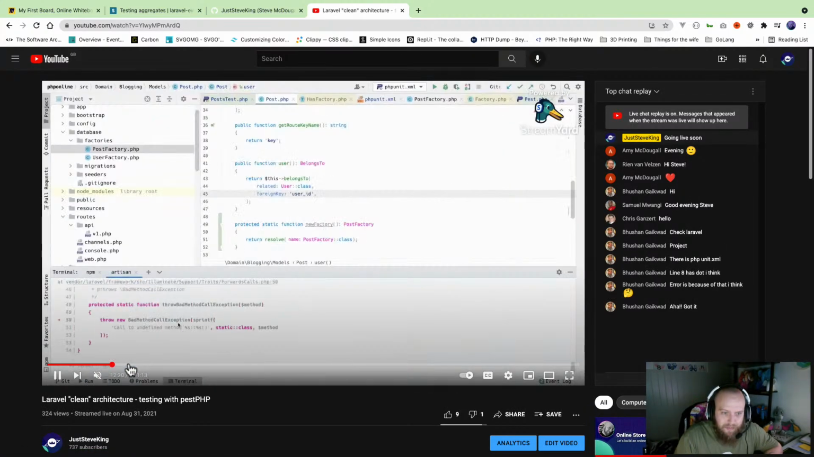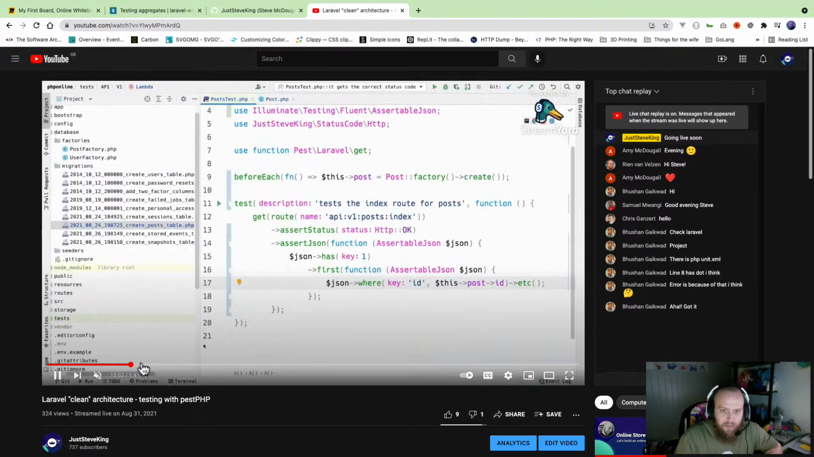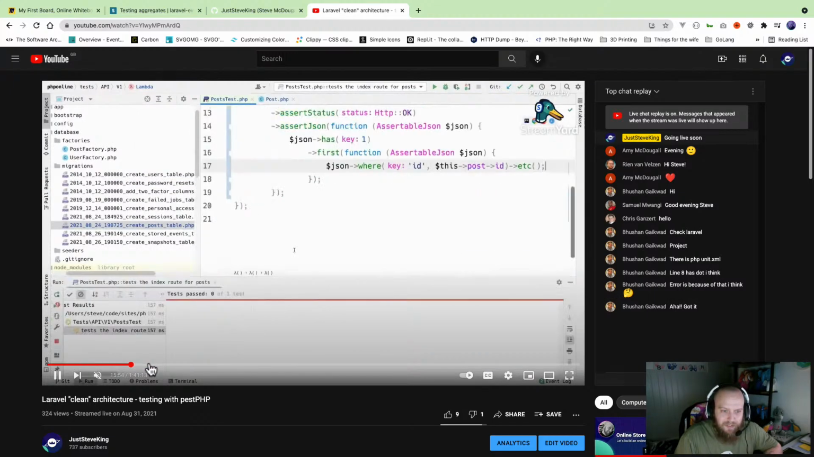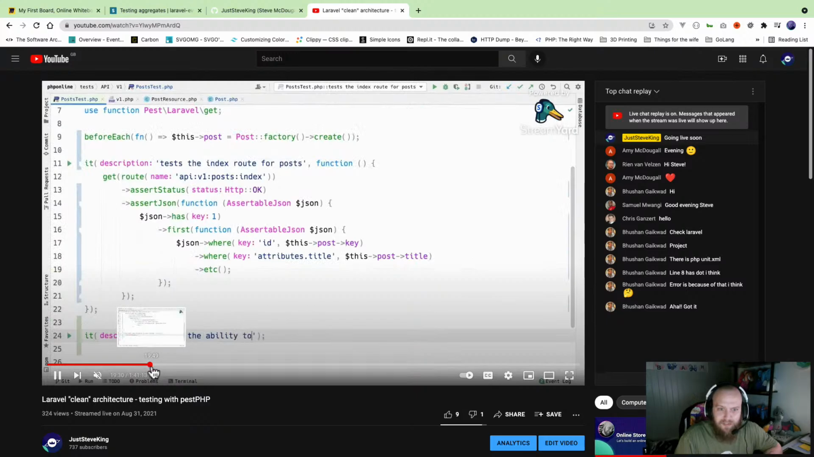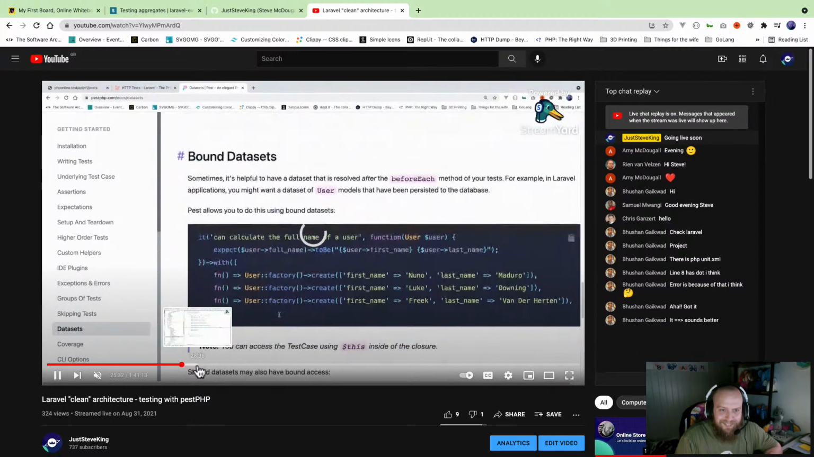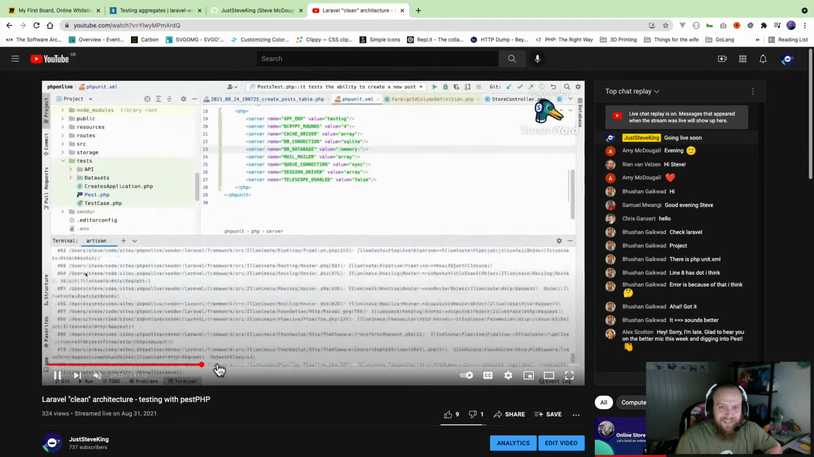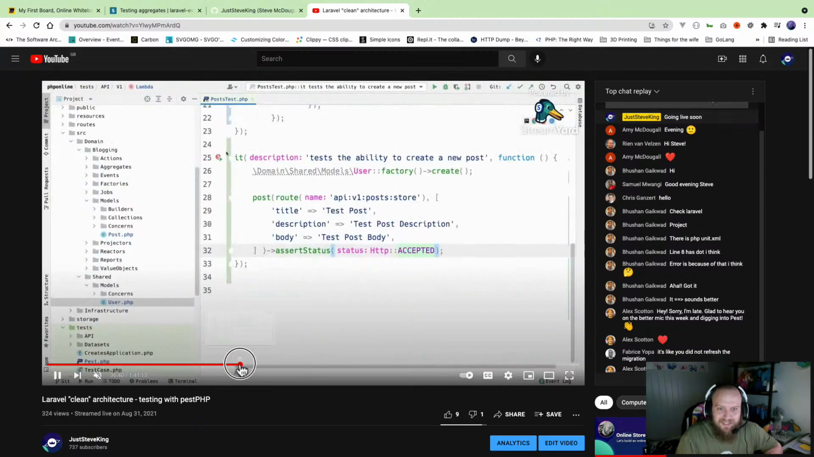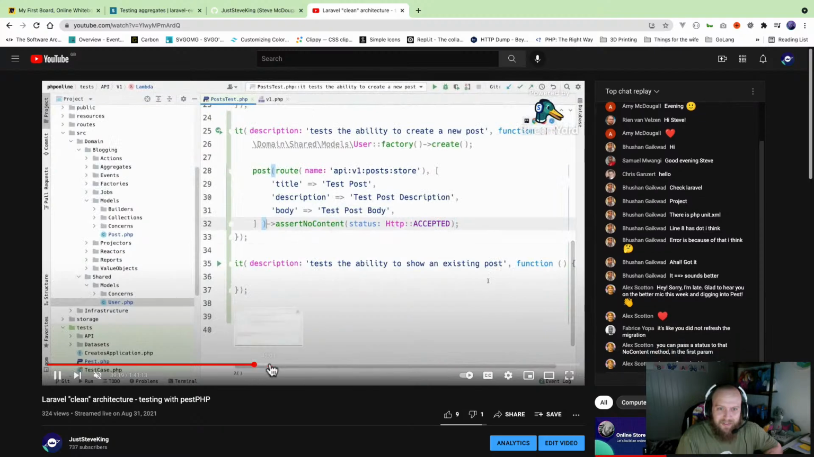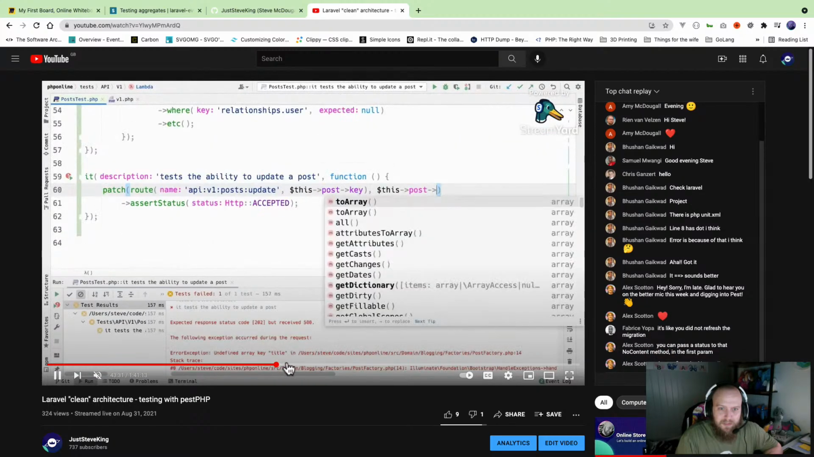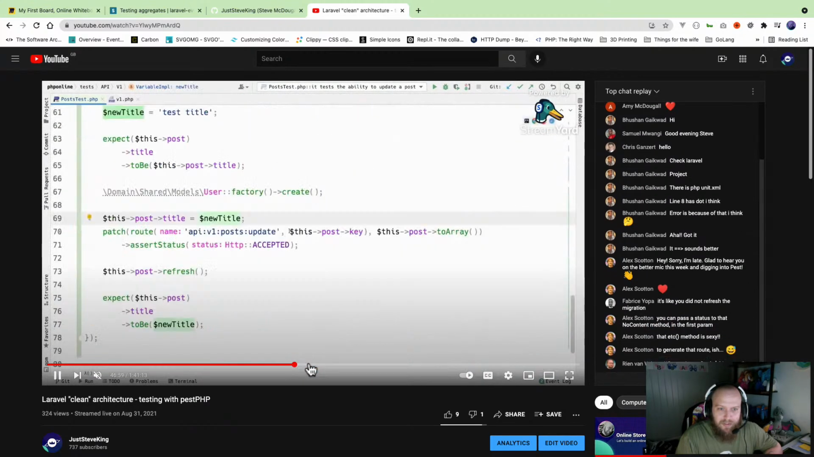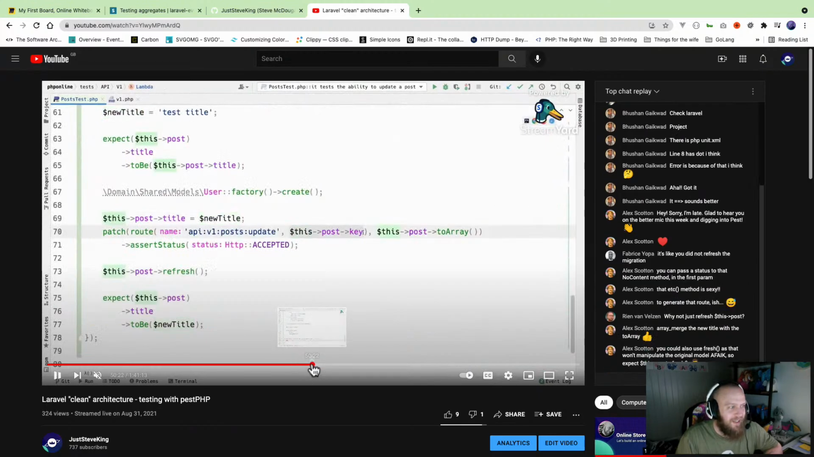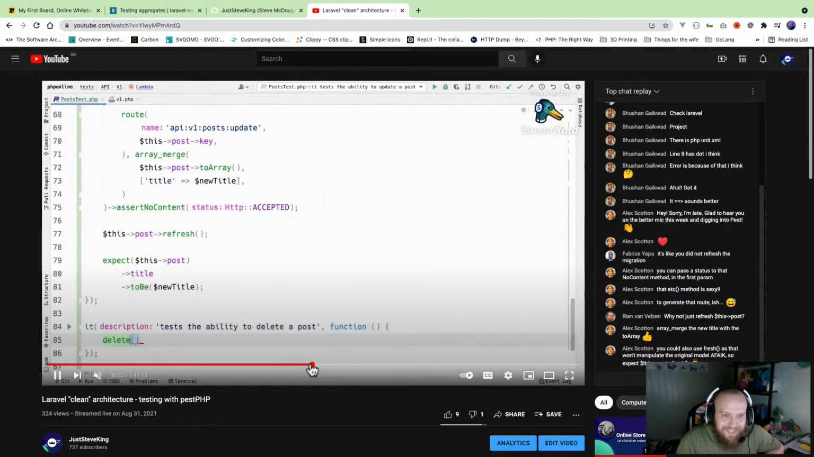So, test, assert JSON. We're going to have an aggregate in there somewhere. Come on. We can do it. We don't want to do that. We don't care about that right now. We just want to see a little snippet of the code. Stream inception. Yeah, stream in a stream in a stream.